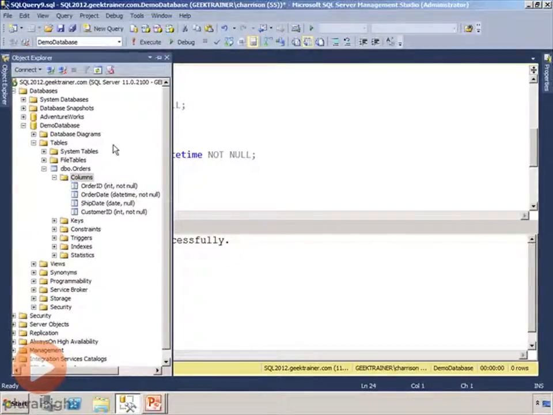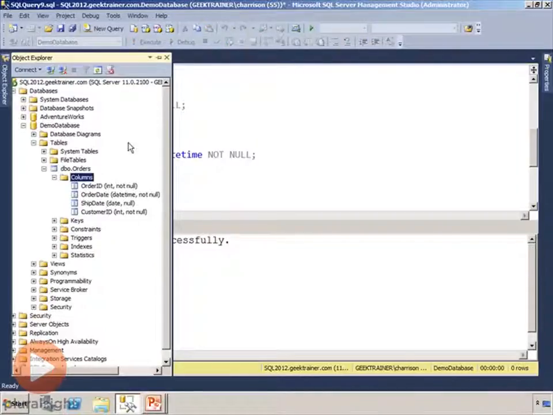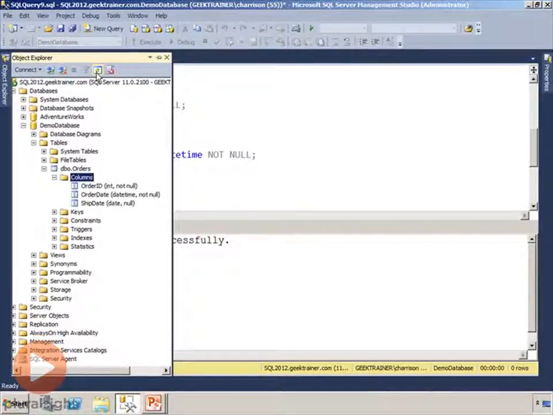And if I come over here to the Object Explorer, you're going to notice, of course, the customer ID is still there. When I tell it to round trip back to the server, you're going to notice that, sure enough, my customer ID is now gone.